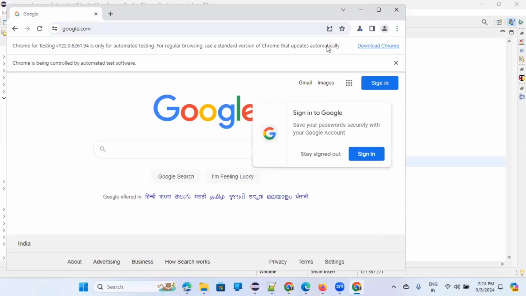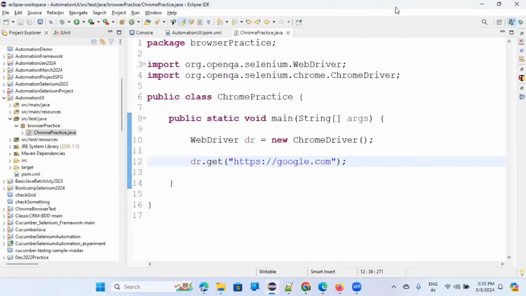There are two kinds of Chrome available now. One is Chrome for Testing, and one is the normal Chrome browser which you use. Okay, so it's up to you. By default, what you are seeing here is Chrome for Testing itself. Okay, so this is the way to do it.